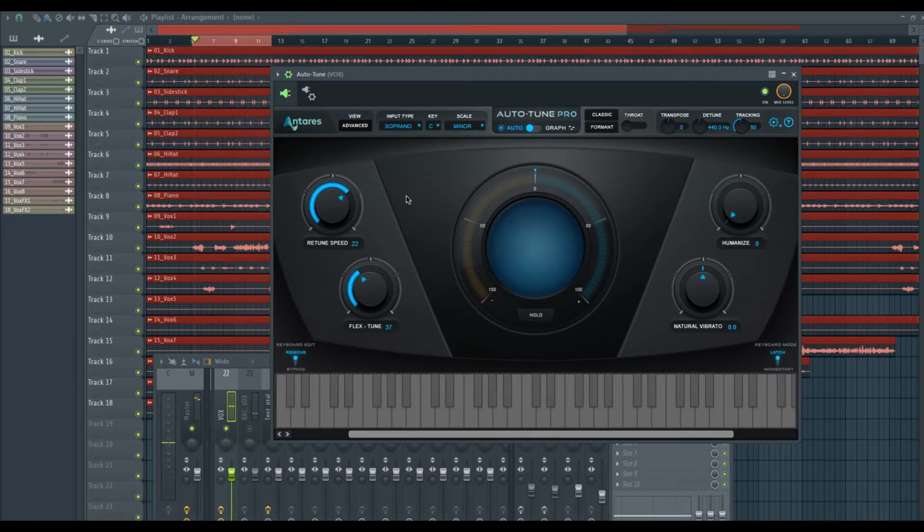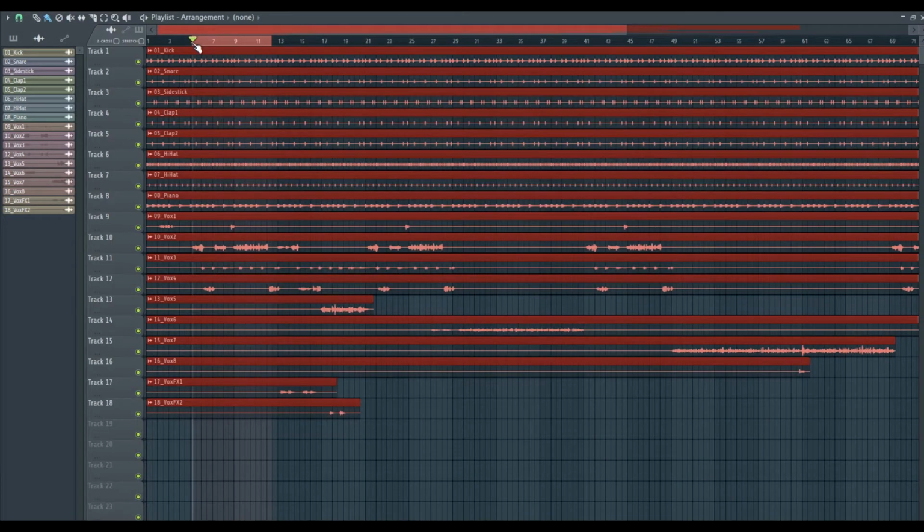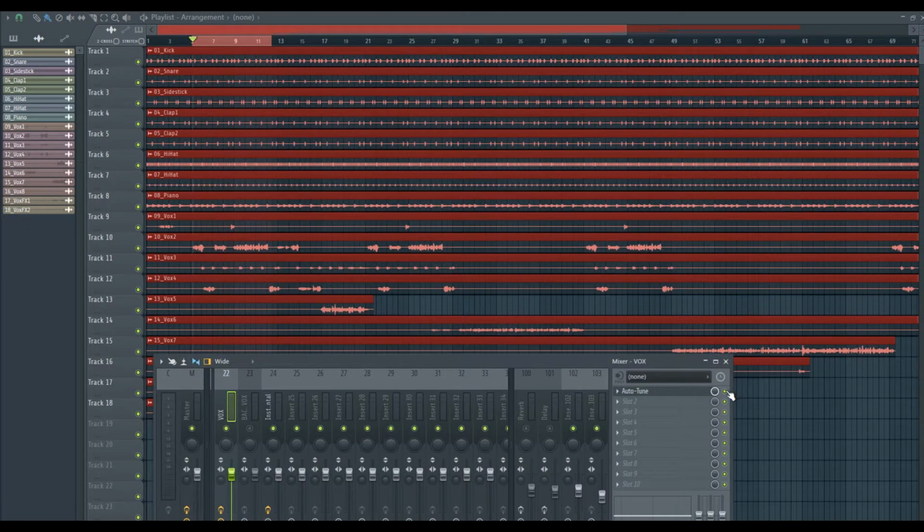I feel like this is a nice spot for the Flextune, so we're gonna keep it like that. Now let's A/B the signal to hear the difference. This is without Flextune.